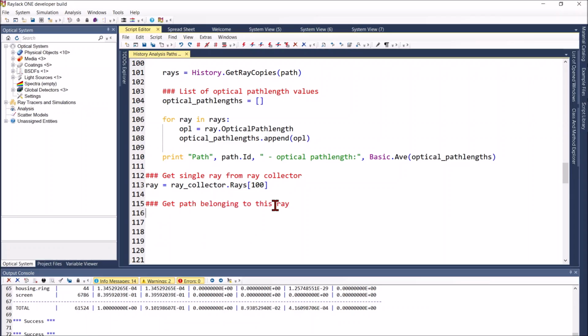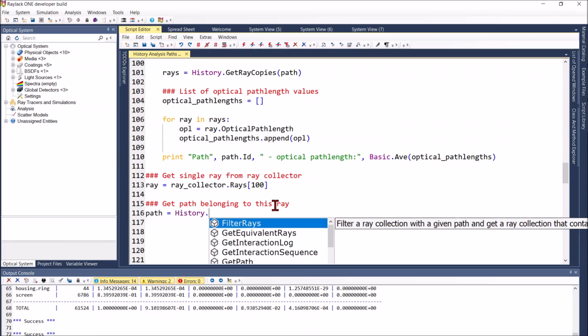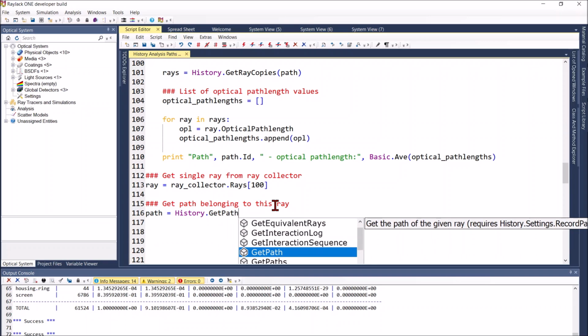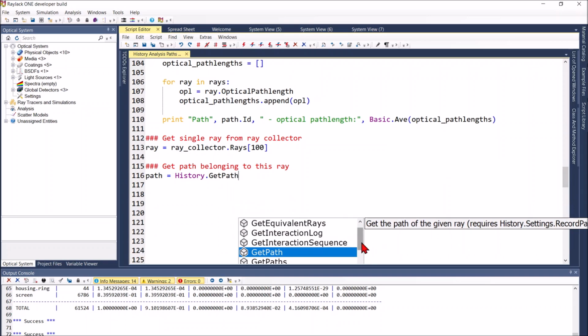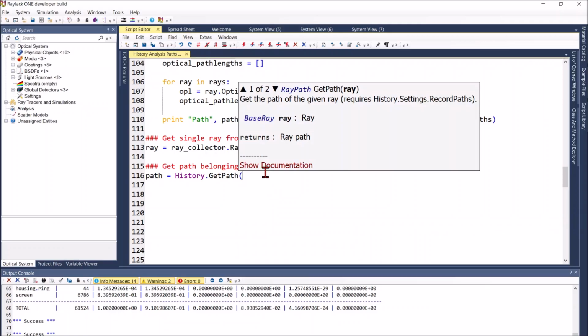And here the command is History.GetPath. So before we had History.GetPaths, and now we need History.GetPath for this ray.